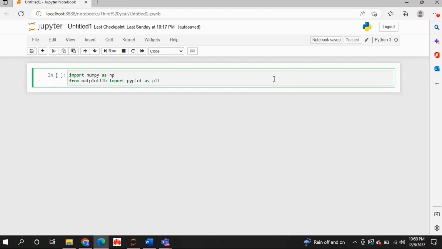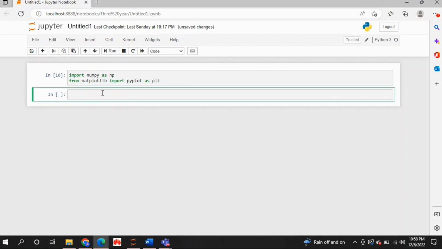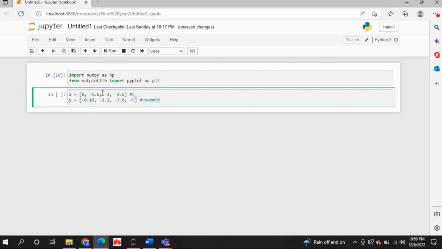If you don't know what matplotlib is and what this line essentially does, then you can watch one of the other videos where I explain how to plot the graph for a function in Python. So I just run that, and let's go to new cell. Now I am simply going to paste my data values.